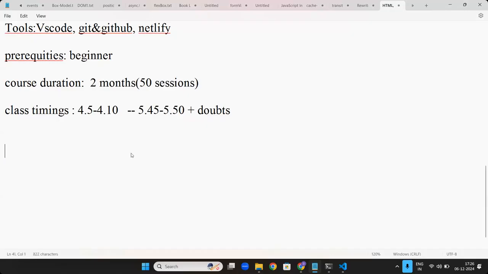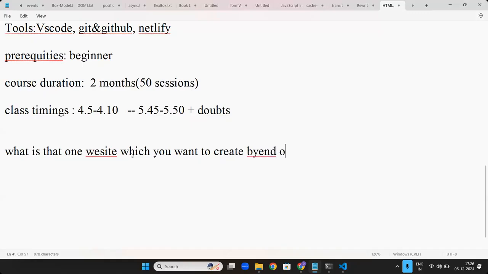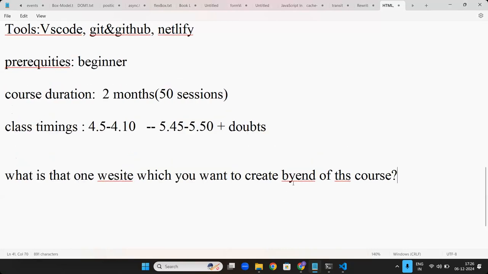Now, everyone, think for 2 minutes. Tell me what is that one website which you want to create by the end of this course. Now you all have a basic idea. Online also, I hope everyone has a basic idea of what a website is. I may ask anyone, online or offline. Everyone think.